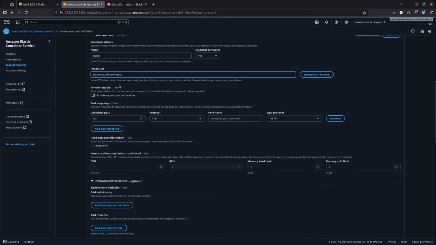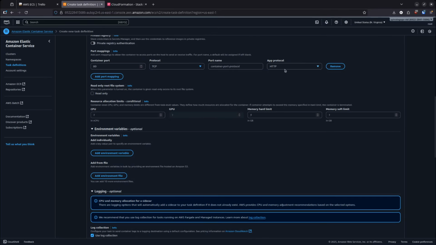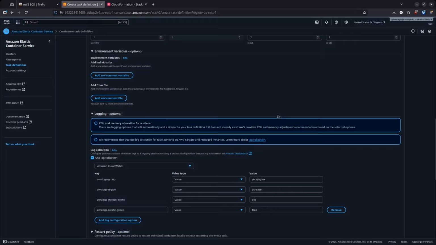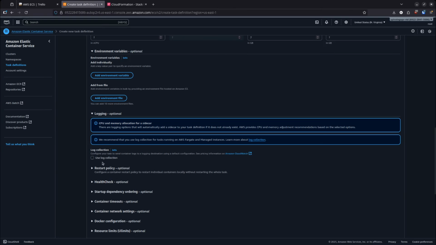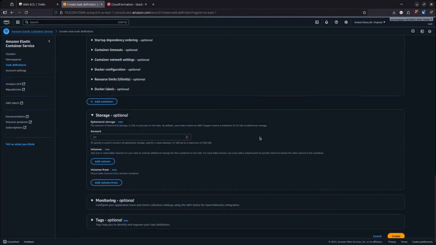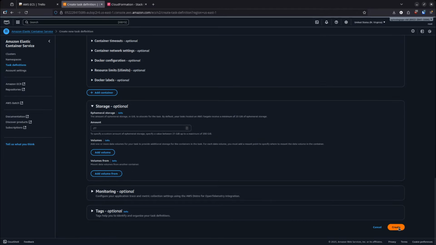This Nginx uses port 80, so we're going to use port 80 with HTTP, of course. And for logging, we're not going to use logging for this demo, but if you want to, you can use it. Obviously, for production apps, you need logging for these kinds of deployments. And that's it. We click create.